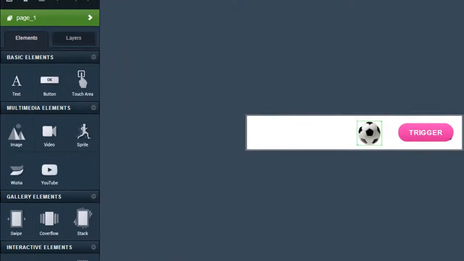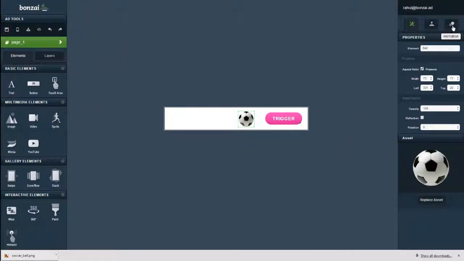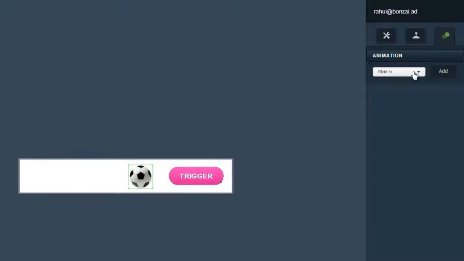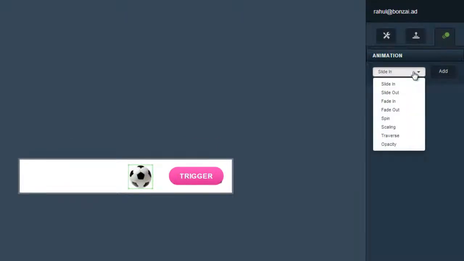Now, what I'm going to do is click on the animations panel. There are no animations already set up on this page, so if I need to set up an animation, I first need to select the element. I then choose the animation that I need to associate to that element and then click on add.